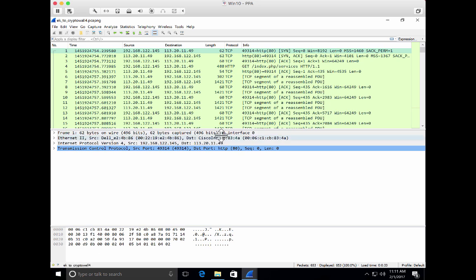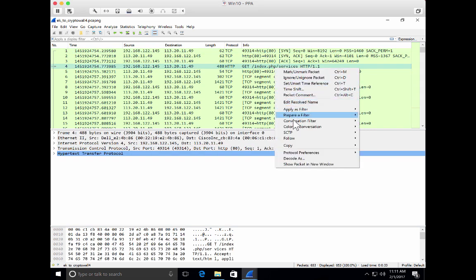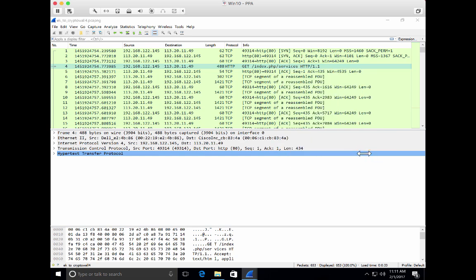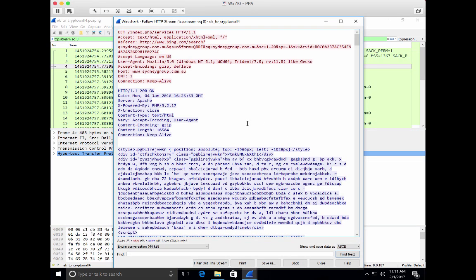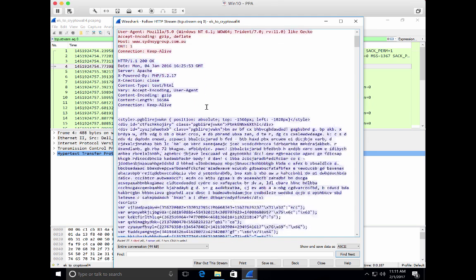Let's look at an example. Right off the bat here, we have a three-way handshake, SYN, SYN-ACK, ACK, between two hosts, and then we have a GET request for index.php/services. Now I can go in here and follow this HTTP stream. And if I do that, we're going to learn a little bit about what's going on based upon the application layer data that's transferred. There's a GET request for index.php/services from the referrer, which appears to be a Bing search. That's to sydneygroup.com.au, and we have a response which includes a lot of data.